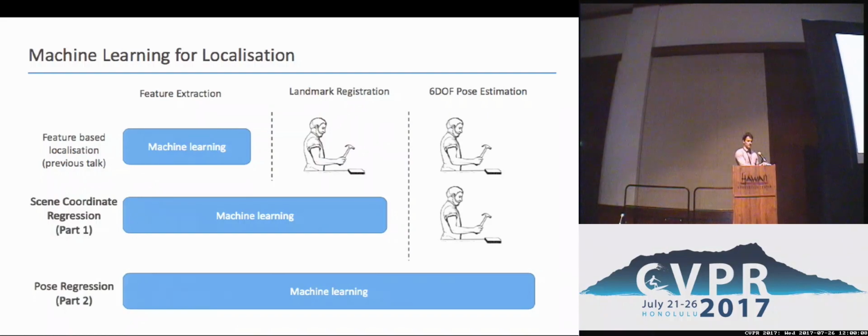We have this feature extraction step, which Torsten described beautifully, about taking out point features. Then we have a landmark registration, where we've got to associate these features with a 3D model. And then finally, we've got the 6-DOF pose estimation, which in Torsten's talk involved things like filtering, RANSAC, these kind of ideas. So in my talk, I'd like to introduce 2 more methods.